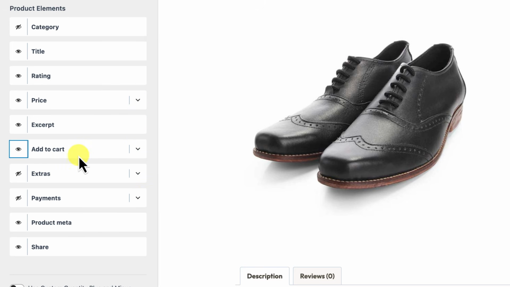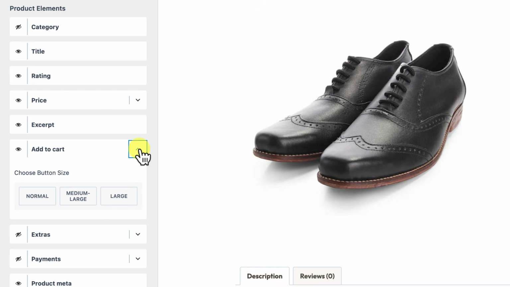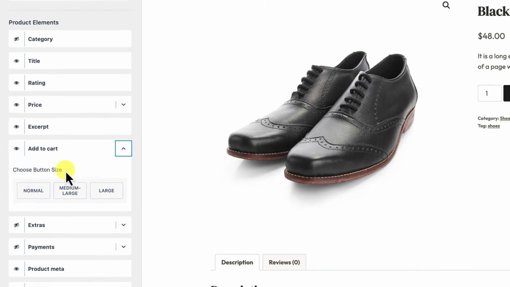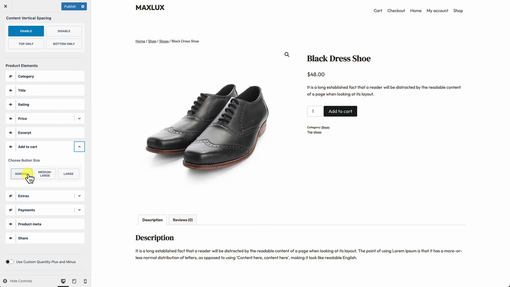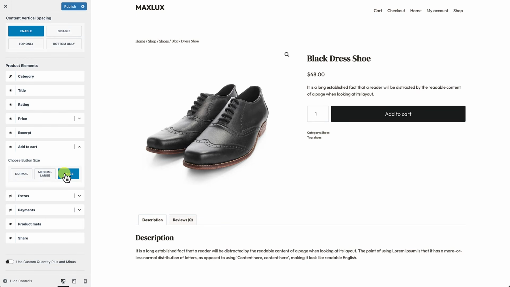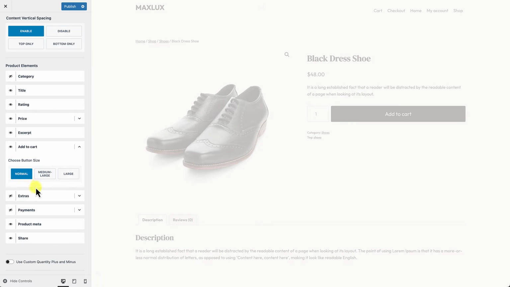So for instance, the add to cart, if I click on the drop down, it can allow me to choose the button size. So right now it's at normal size. We can do a medium size. That makes it a little bit larger. Or you can do a large size, which will stretch it out even further. Okay, let's keep that at normal.